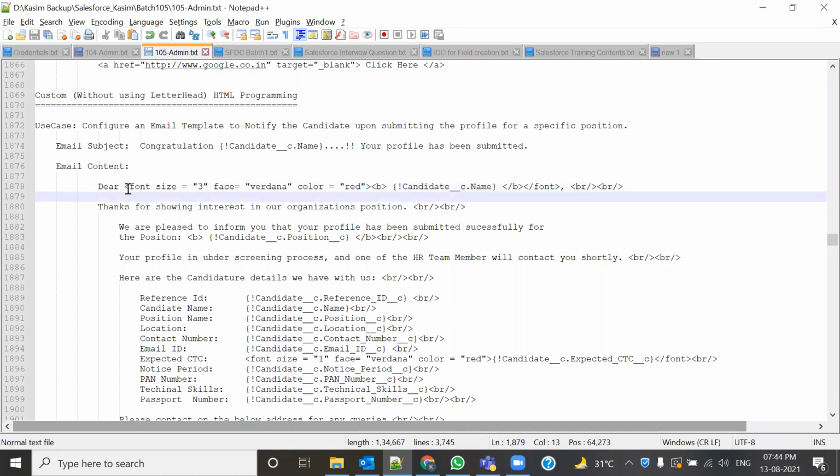So I open the font, first of all, whatever the things. I open the font, so I need to close the font also. And what is the font size? Font size is 3. The font type is Verdana. The color is red, like this. I make it bold. B stands for bold. I make this font bold.